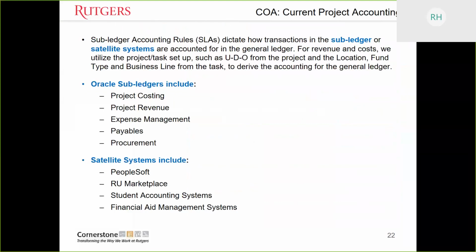Oracle subledgers include project costing, project revenue, expense management, payables, and procurement. Satellite systems include, but are not limited to, PeopleSoft, RU Marketplace, student accounting systems, and our financial aid management systems.